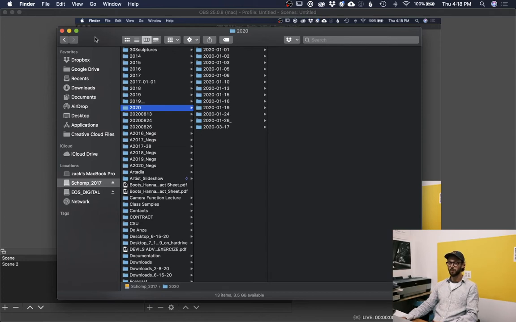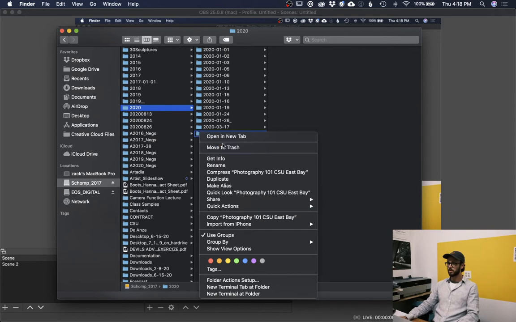But Finder helps if you don't have a program like Bridge yet. You can just upload your folders. Make a folder called Photography 101 CSU East Bay, and boom, then you've got your folder for your class for this semester. All right, that's one way to do it.